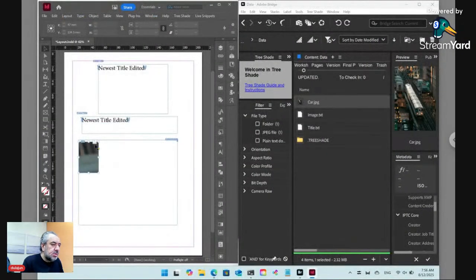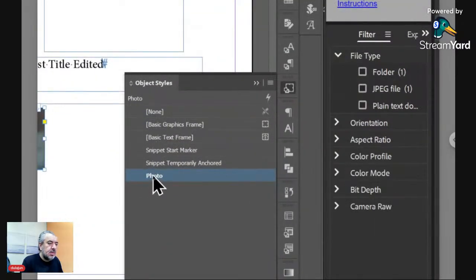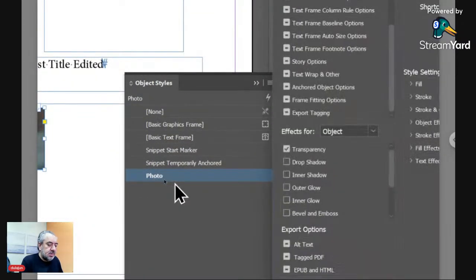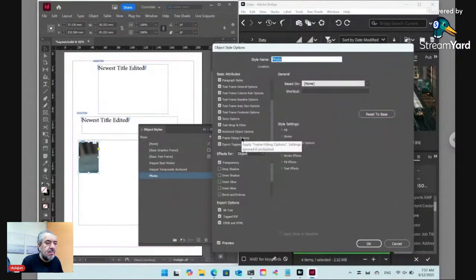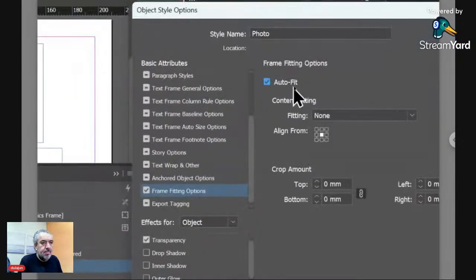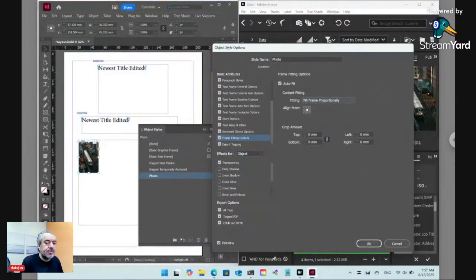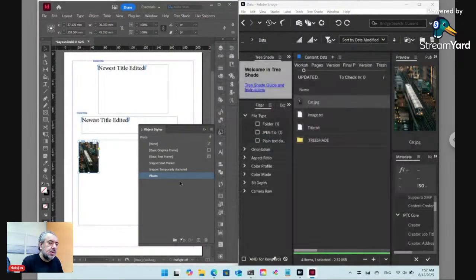Now I have the image with the width 30, but I just need to edit the object style to make the image fit inside the frame. Auto fit. Fill frame proportionally.